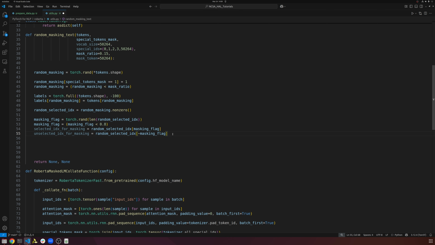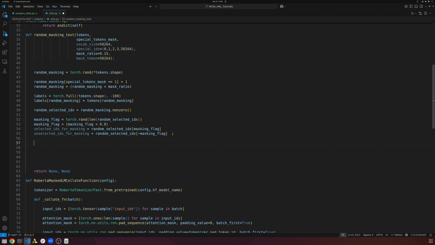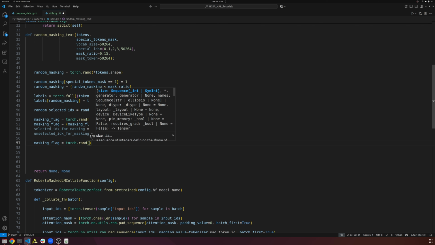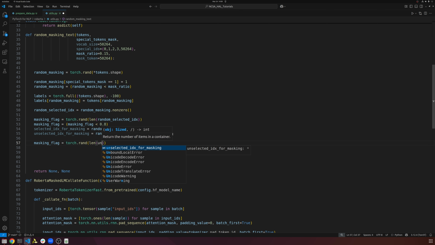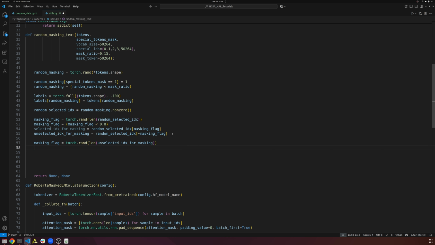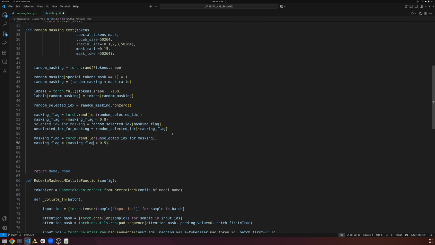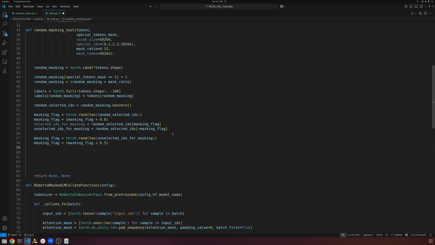So this is the exact same masking strategy we did earlier. Just like before, masking flag is going to be torch.rand. All this code will look identical to what we had just done, but it's going to be len on just the remaining unselected indexes for masking, what was still left over that has not been selected to be replaced with a mask token. And masking flag is going to be our masking flag less than 0.5 here, because 0.5 of our 20% will be the last 10% that we need.